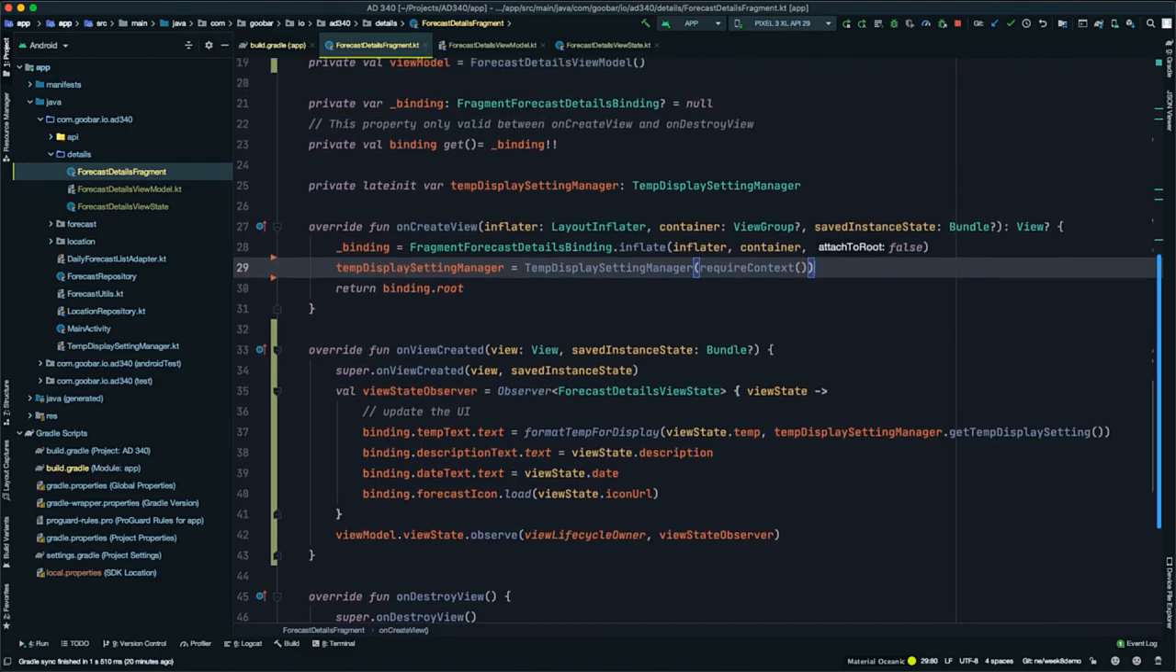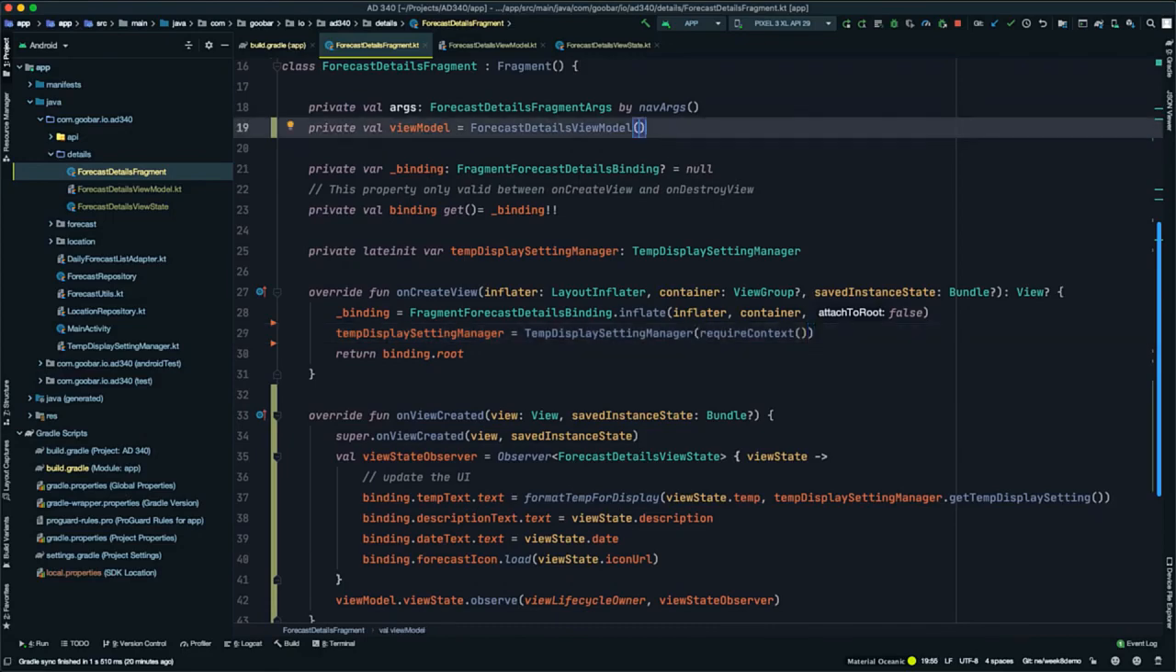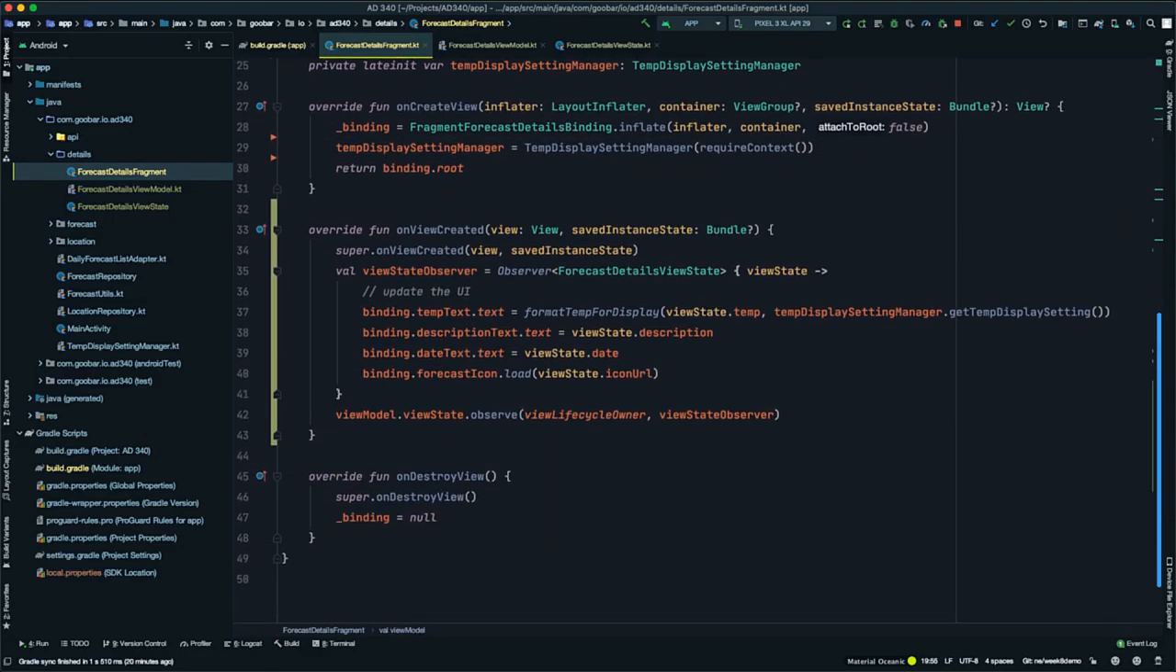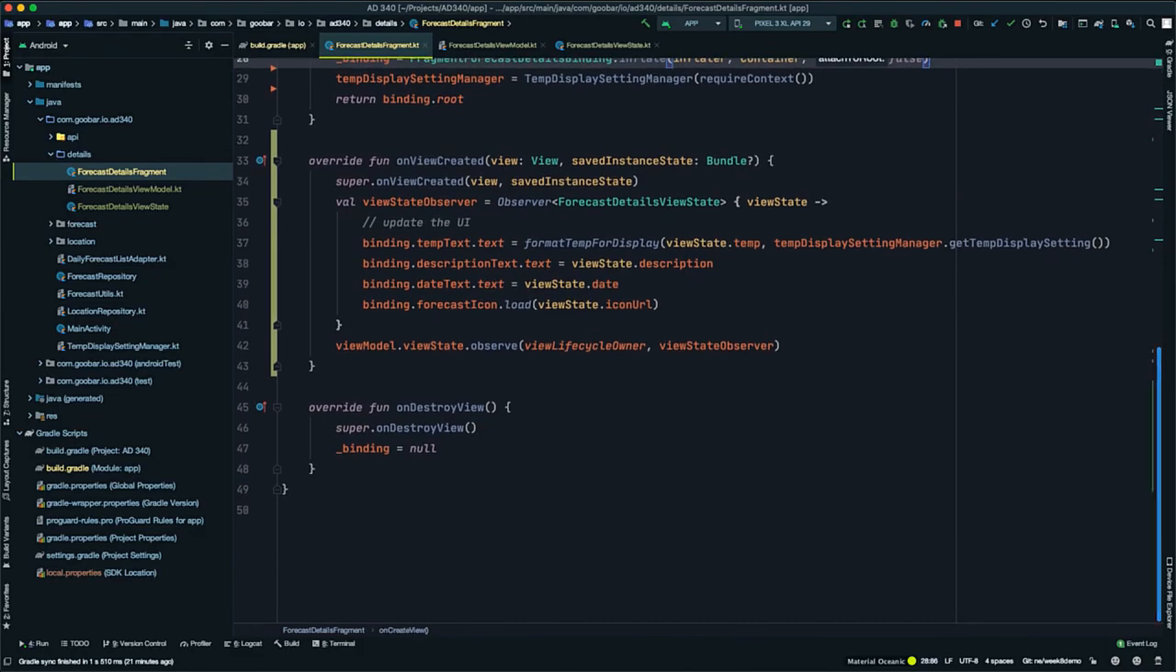When our fragment is created, we're creating a new instance of a forecast details view model. In onCreateView, we're getting a reference to our binding class. In onViewCreated, we're adding an observer that will listen to changes in view state coming from the view model and then update the UI based on that new view state.